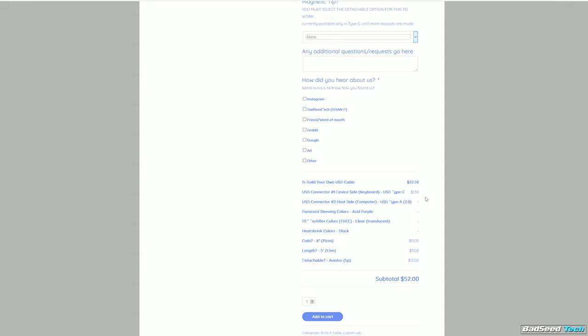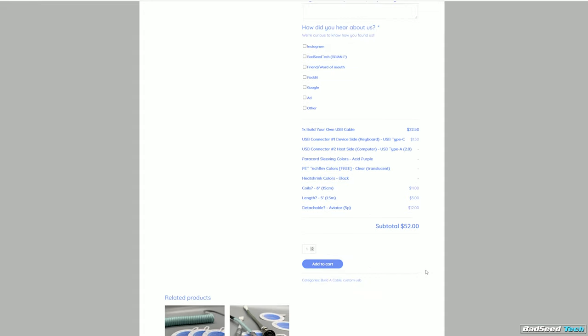So $22.50 for the build your own base cost, USB type C, $1.50 add-on, 6-inch coil, $11 add-on, 5 foot overall length, $5, and the detachable aviator for $12 add-on, brings the total cost of this cable to $52. So it's pretty much dollar for dollar what you're paying for the Mech cables. Right now he's got a really nice lead time. I like the fact that I can see everything right in front of me.